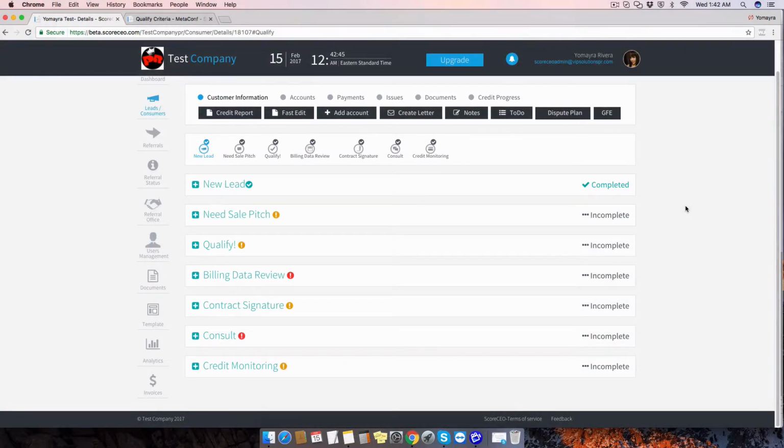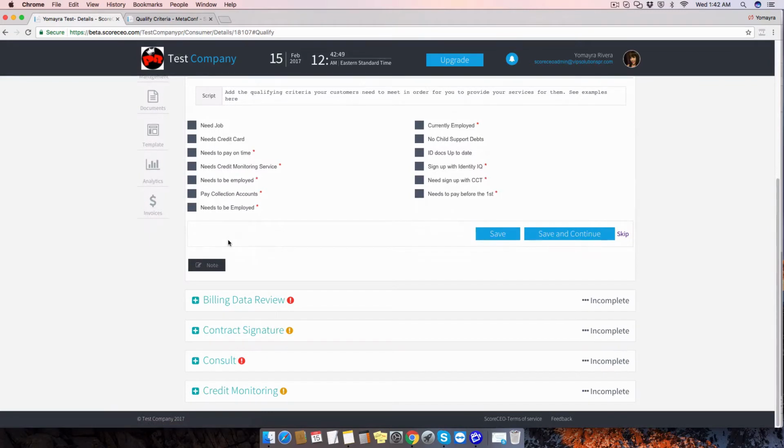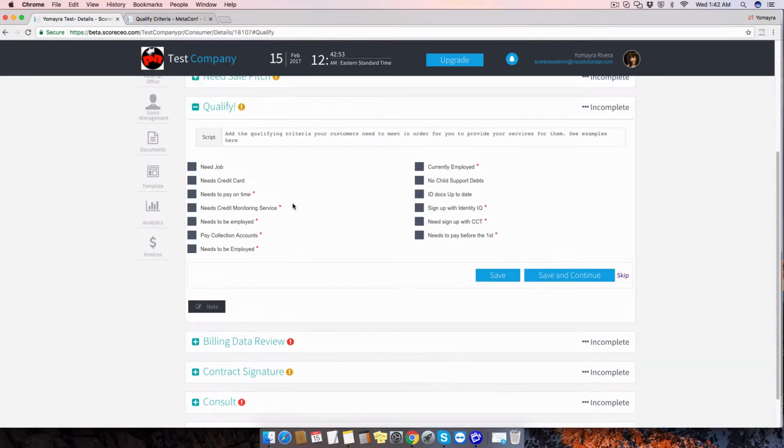Talking about the qualify step. So what is the qualify step? What is qualifying criteria? If you notice, when you first get your portal, this is going to be empty. This is a list that doesn't come with the software.